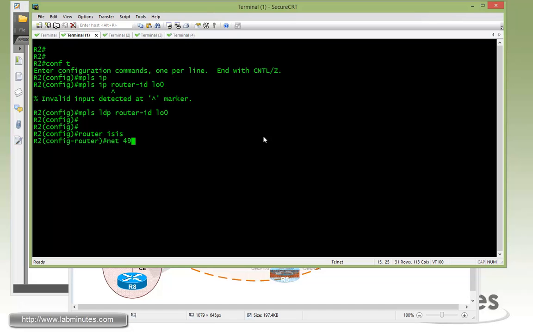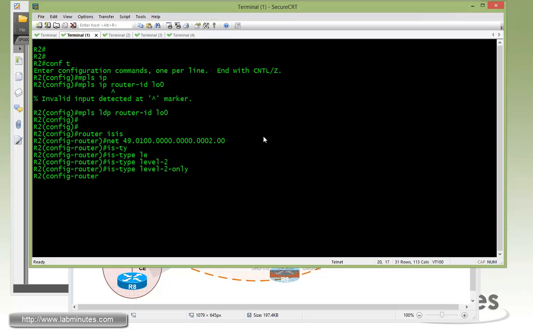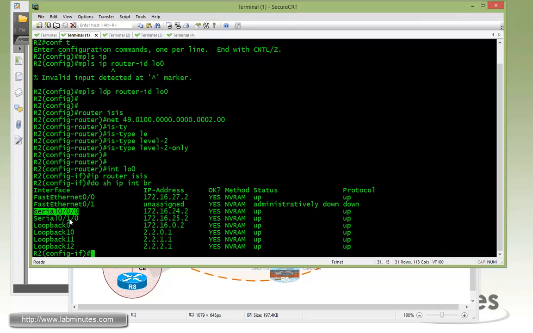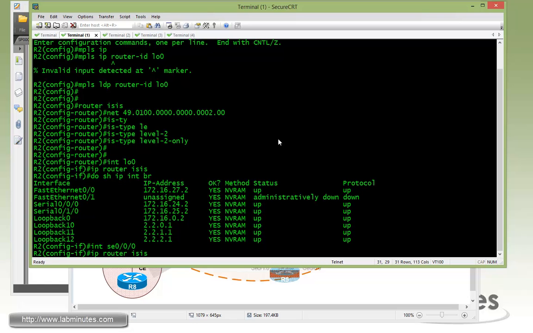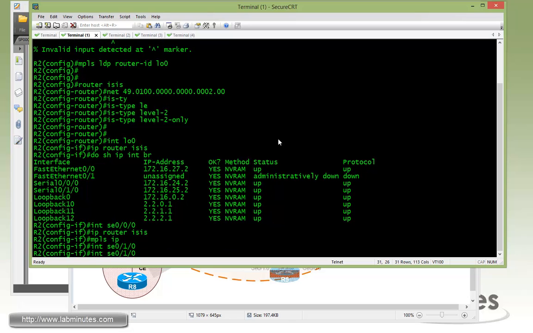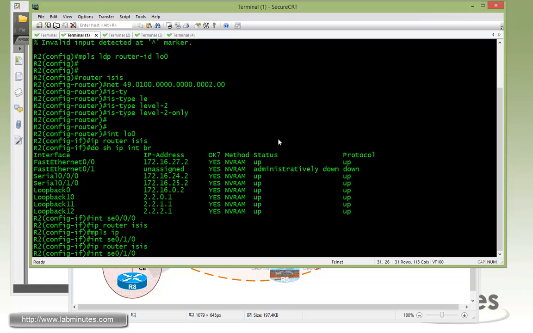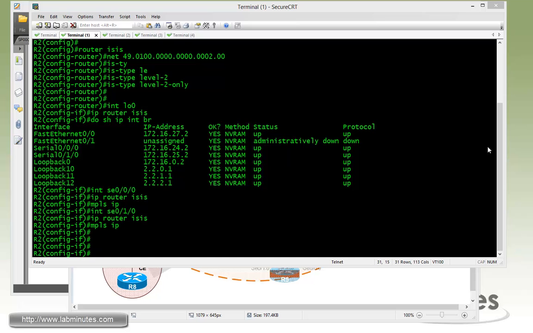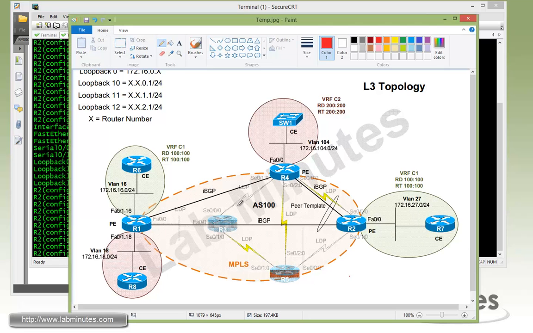net 49, same area, system ID 200, IS type level 2 only, and then interface loopback 0. And here we are dealing with the serial interface 0/0/0, and 0/1/0. So serial interface, enabling ISIS as well as LDP. Okay, now on our router number 3, we have three interfaces, Fast 0/0, serial 0/0/0, and 0/1/0.